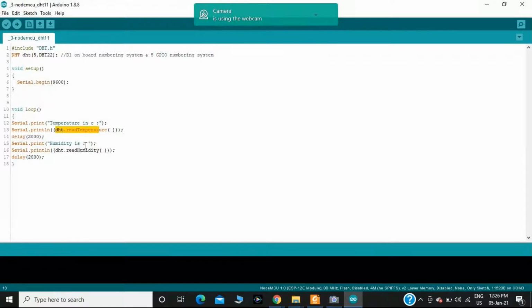First I should fetch the value from the sensor using the instruction dht.readTemperature. These two functions, dht.readTemperature as well as dht.readHumidity, are available within the library dht.h. That's why using a single sensor, I'm collecting two parameters: one is temperature and another is humidity. First, I'm taking the value of temperature using dht.readTemperature with a delay of 2 seconds. Delay 2000 is 2000 milliseconds, equal to 2 seconds. The other parameter, humidity, I'm measuring using the instruction dht.readHumidity.